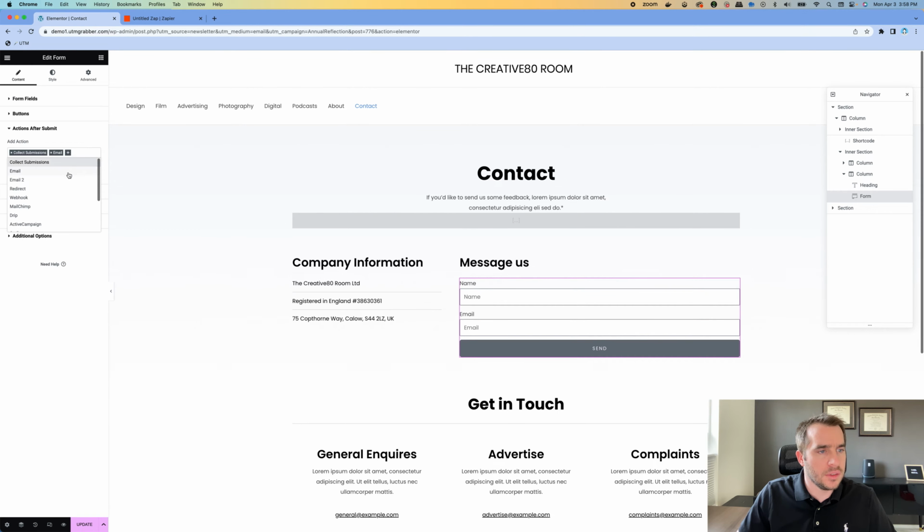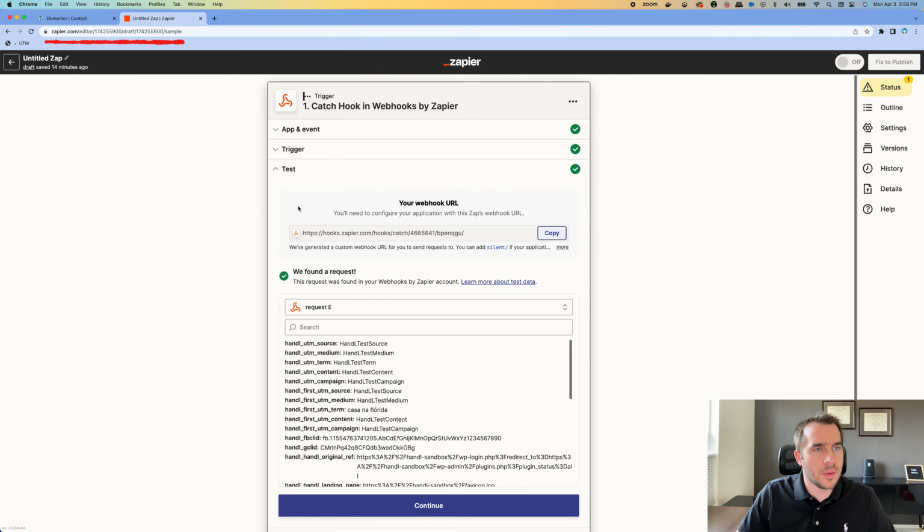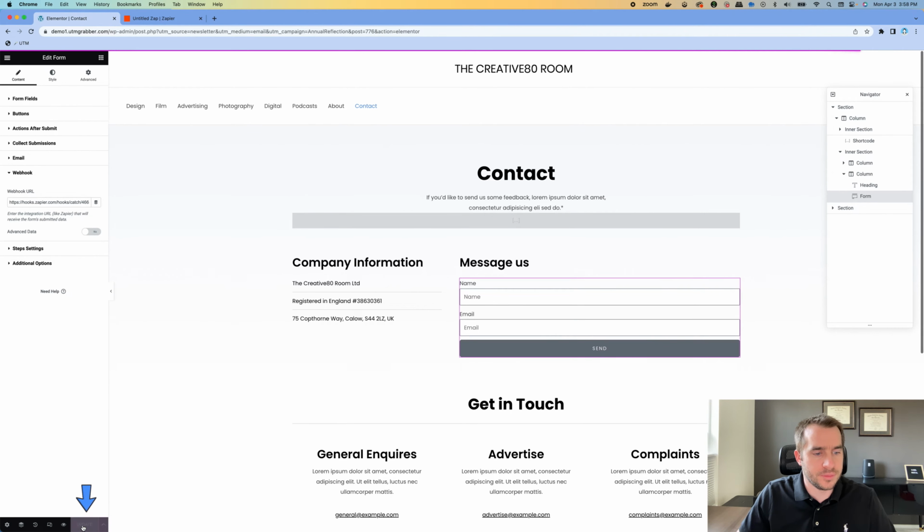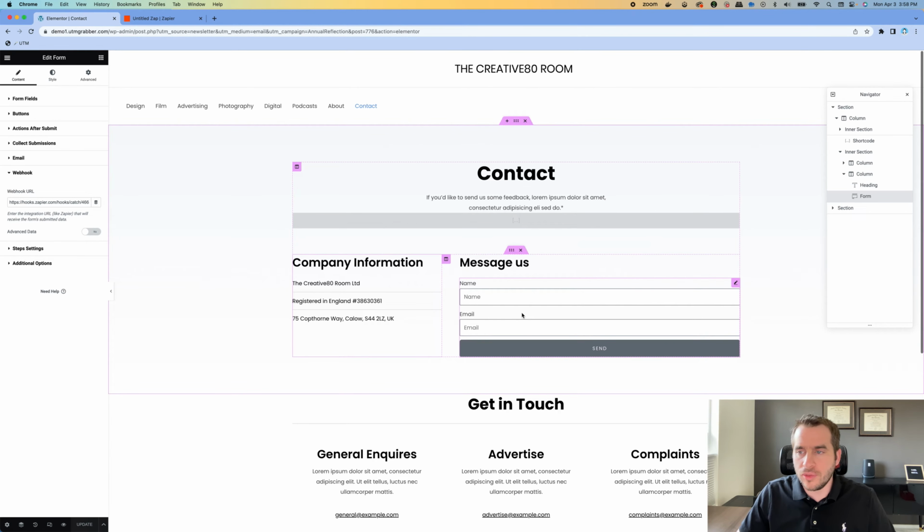And then let's add webhook here as well. And then it will appear here. Here I'm gonna go to my Zapier account and copy paste the webhook URL into here and update. Okay, so the form is ready. Now we have all the fields that we are interested in tracking.